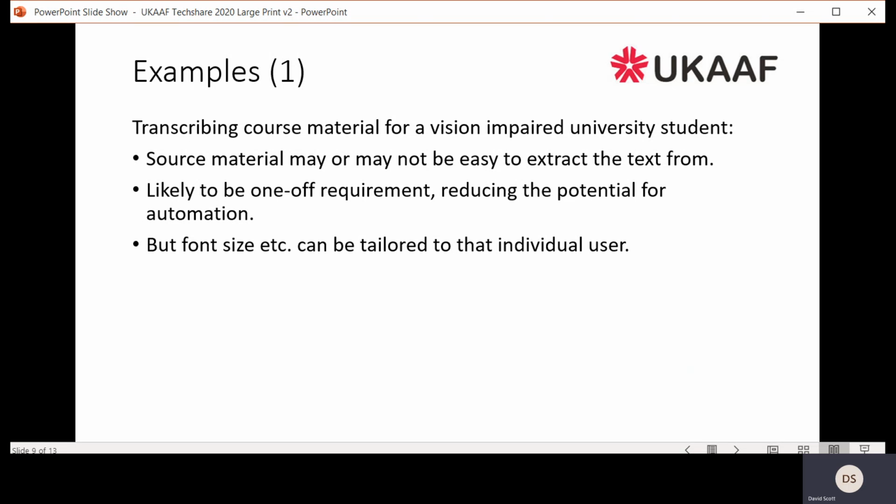So example one, you're providing or transcribing course material for a vision impaired university student. The source material may or may not be easy to extract the text from. You may only have a hard copy textbook, for example. You may have written notes from a lecturer. It's also likely to be a one-off requirement, which is going to reduce the potential for automation. However, if it is a one-off requirement, then the font size, etc., can be tailored to that individual user.